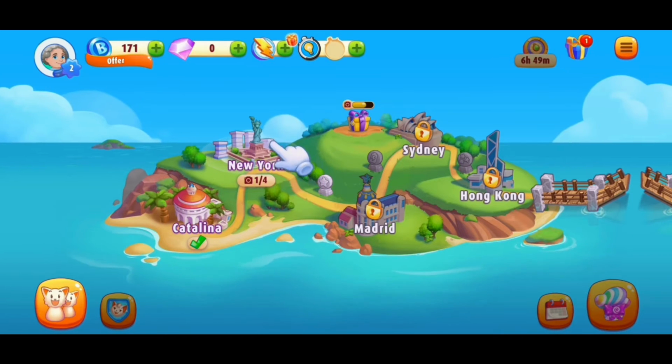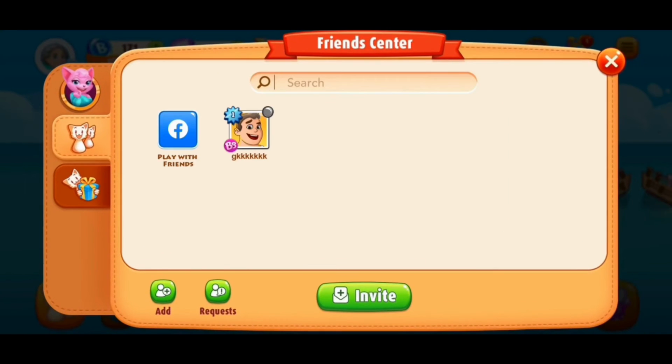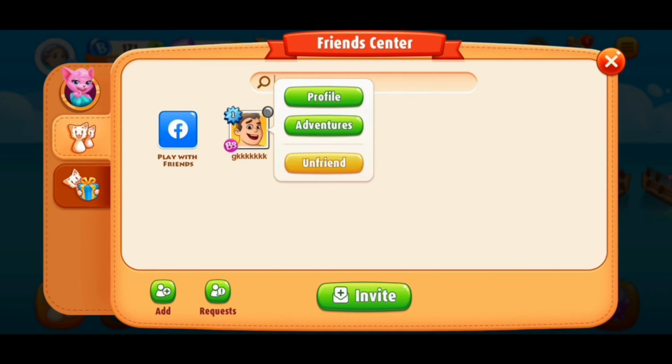Now, in order to unfriend your friends in the game, you need to go to the Friend Center first. Here you can see the friends icon over here. Tap on it. Now that you're in the Friend Center, you'll see all the friends that you've added in the game. You can choose the friend who you want to unfriend. You can just tap on their profile.